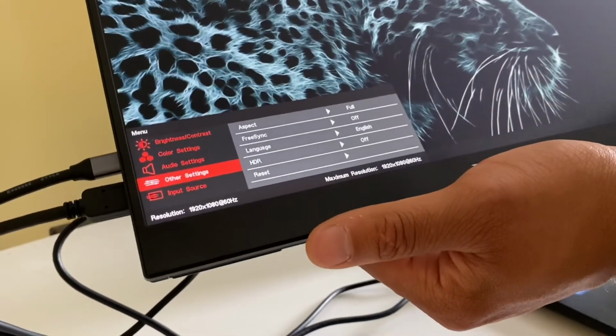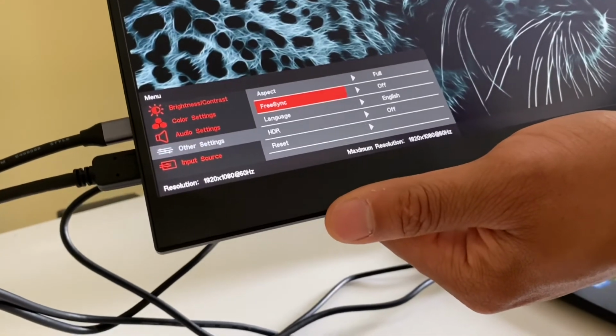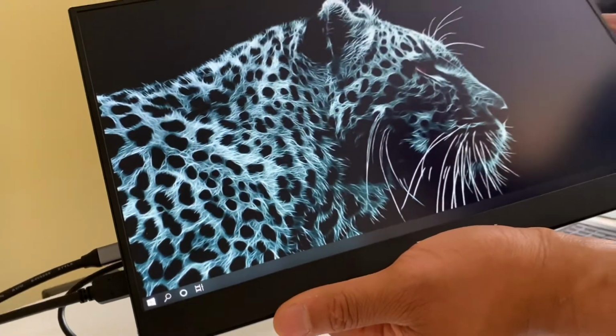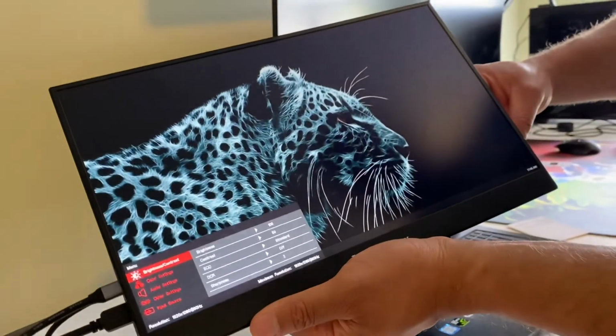And it also has, as you can see here, I'm going to press on it. You also have FreeSync capability. And you can turn that on and be able to use FreeSync with this monitor as well. So that's something that's really cool, especially for someone who's going to be doing some gaming.